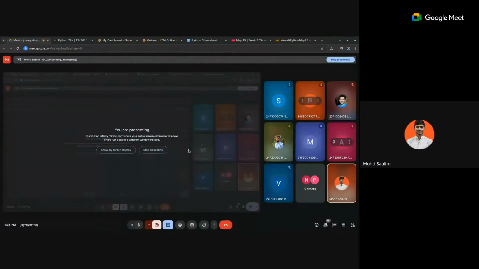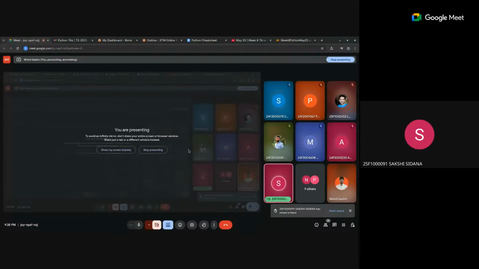Okay, now the next doubt. Basically it will store the unique words that are there. Please raise your hand. There is a certain pattern by which it considers whether something is a unique word or not. Yes, Sakshi. Sir, I have a doubt in the graded assignment.